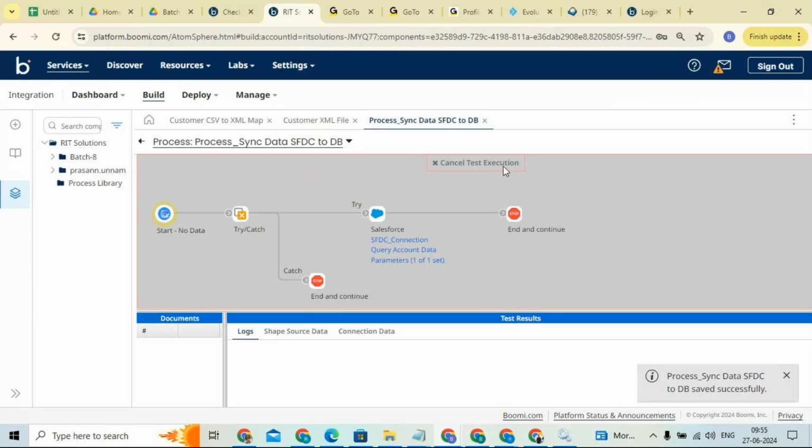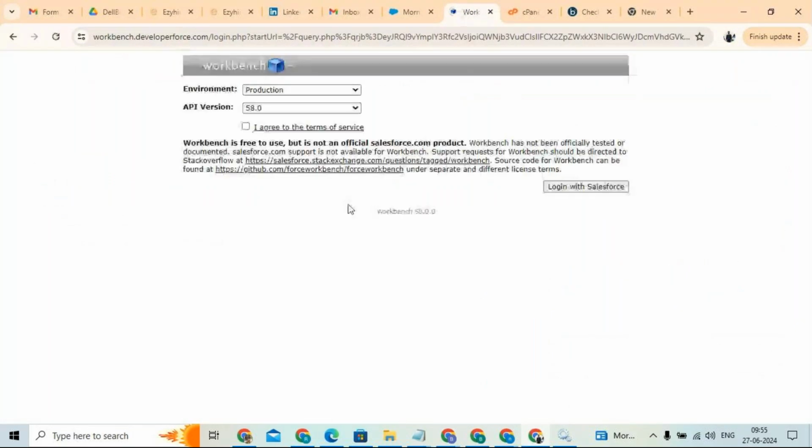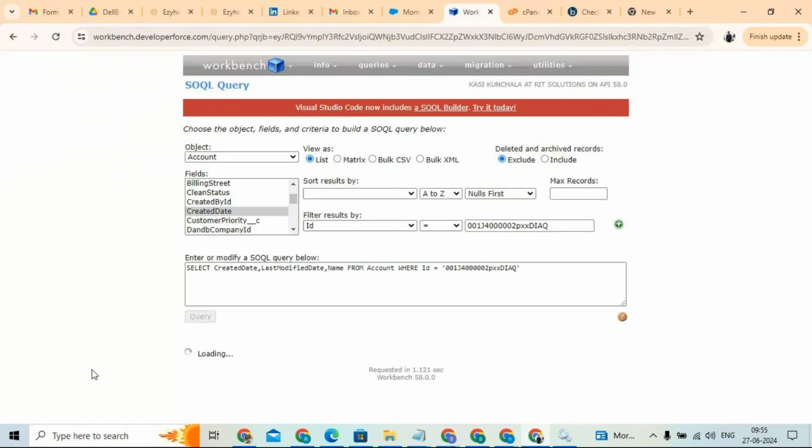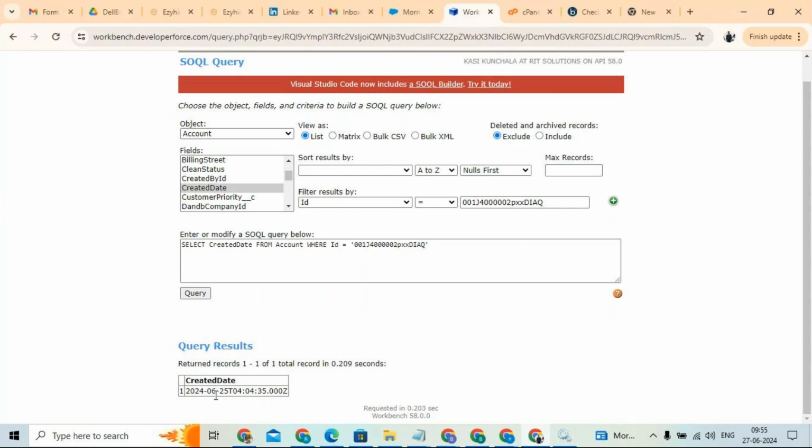Or else, if you have any doubts where we can check the date format or anything, from where we can check? Workbench. We have a Workbench, right? We can go to Workbench and check the formats and queries and everything. So come here. Now I want to check the last created date. Id is equals to, let me query it again. This is the date format it is following.